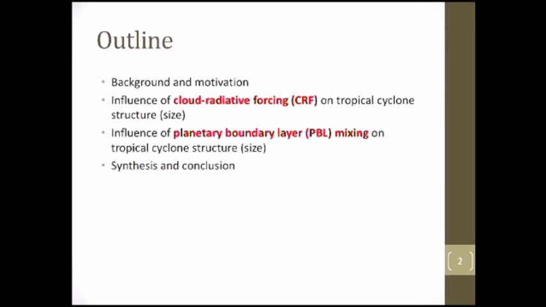Cloud-radiative forcing, which I'll call CRF, is the interaction of hydrometeors with long-wave and short-wave radiation. Then we'll talk about the planetary boundary layer and how the mixing in the boundary layer controls tropical cyclone structure, and then I'll bring this thing to a conclusion.